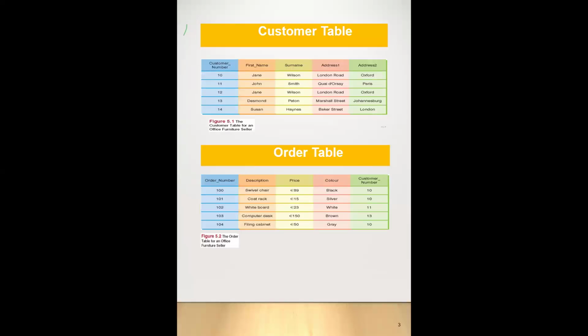Here we have a customer table and then the order table. In the customer table, what's the unique identifier here? In the customer table, the customer number. The customer number is the unique identifier. And then in the order table, what's the unique identifier or the primary key? Order number. The order number. Beautiful. All right.